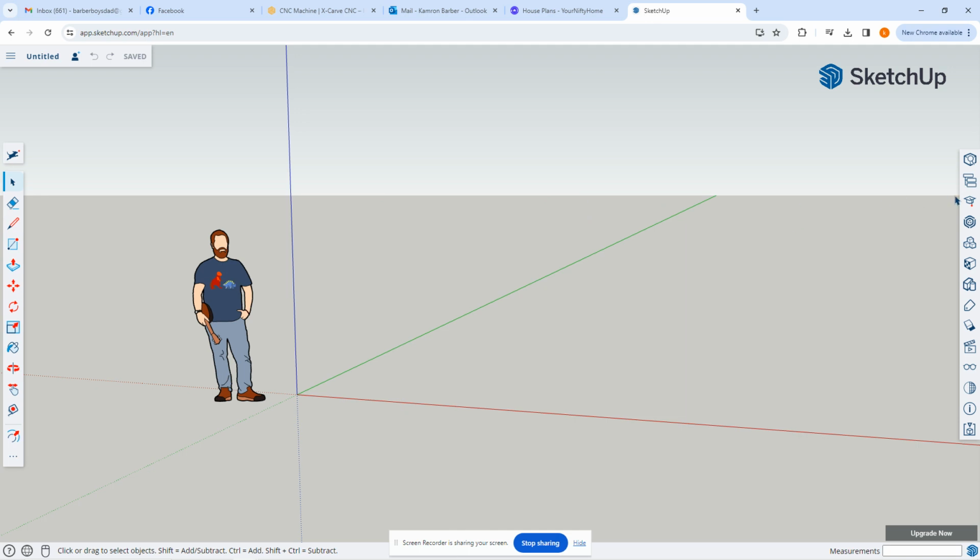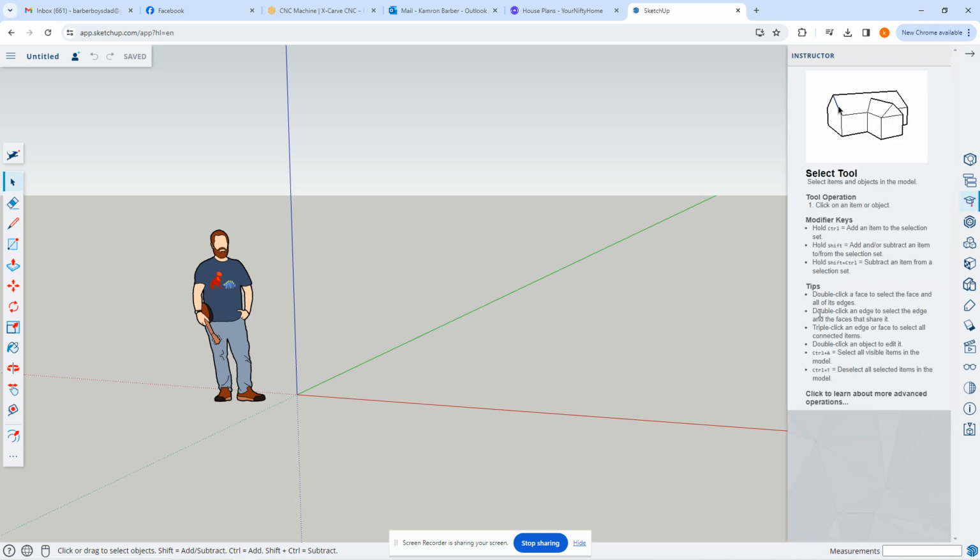The first thing I'm going to ask you to do is, on the right-hand side, there's a little graduation cap tool. It's called Instructor. Turn that on. While you're learning to use SketchUp, every time you select a new tool, this instructor will give you a very, very brief explanation of how that tool works, and it will probably be very beneficial for you. I draw a lot of house plans, so this is where I'm going to start with today's instruction.